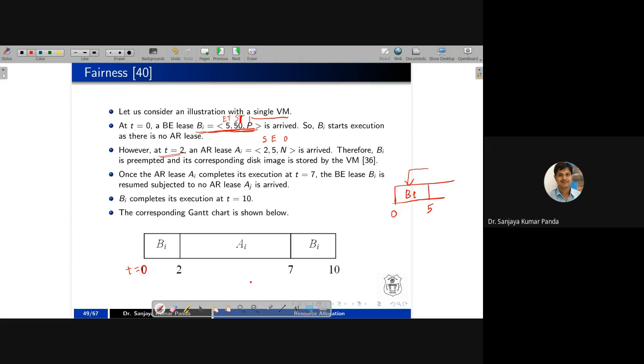So the AR lease has arrived, and it is, let's say, a non-preemptive one. Non-preemptive means once an AR lease has arrived at the system, you have to give a chance to the AR lease. So at 2 units of time, I have preempted this BI lease. You can see here, at 2 units of time, the BI lease is preempted. Then you have to immediately start the AR lease. How much time will the AR lease take? It is going to take 5 units of time, so it is expected to complete at 7 units of time.